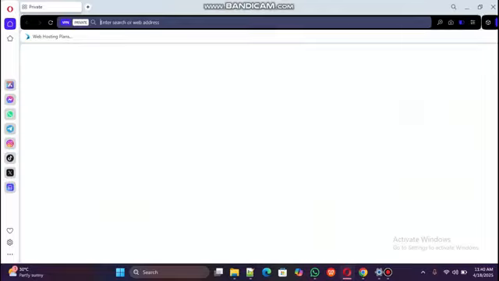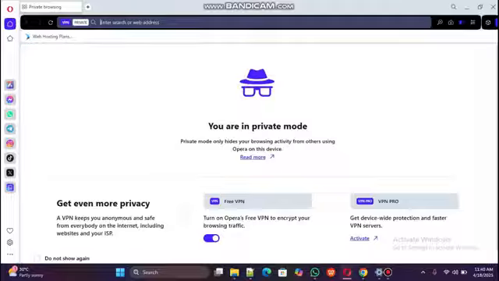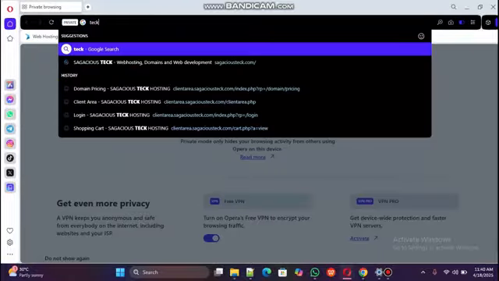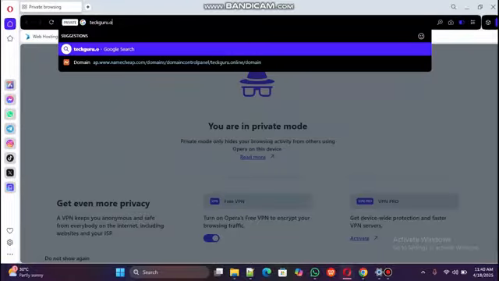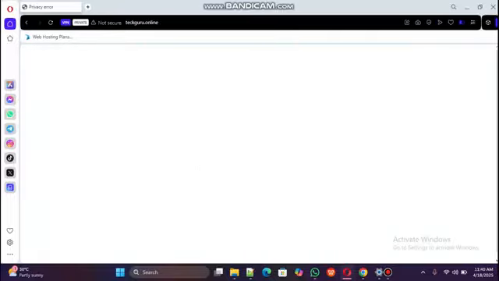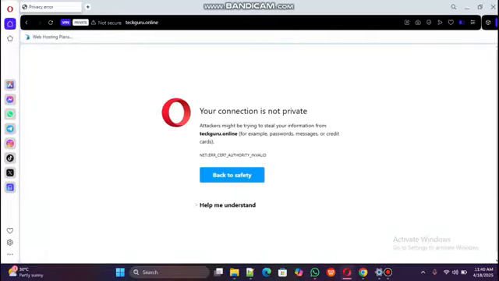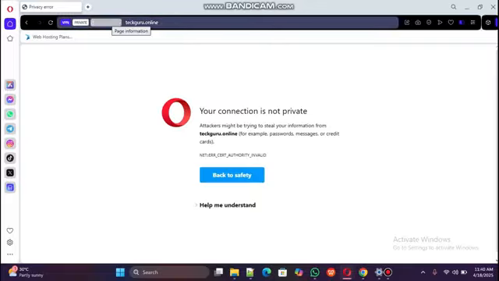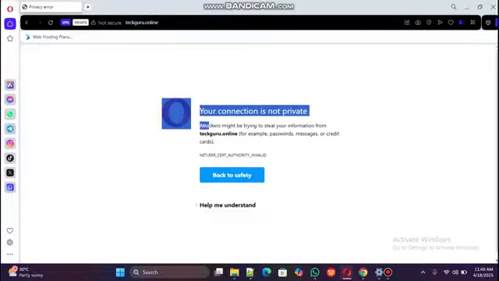For example, let's give an example of a website that is showing not secured. I just got a domain, techguru.online. As you can see, it's showing that your connection is not private, and at the top here it's showing not secured. Now when you visit a secured website, it's going to show you a padlock at the top here. There will be no warning message like this.